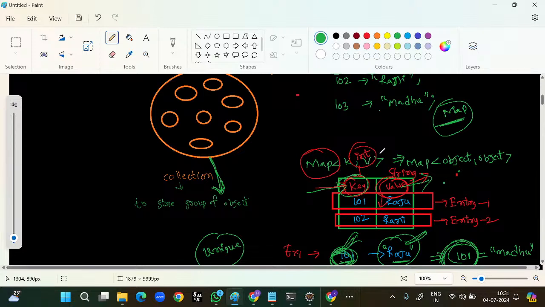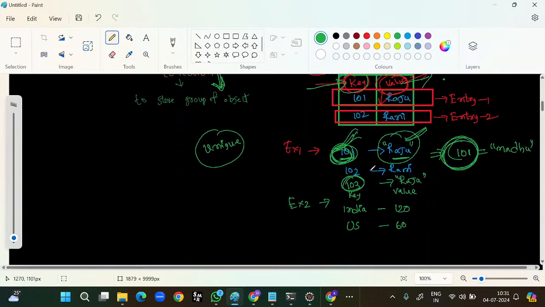Okay, so that's all about it. I will share the assignments on it. So, LinkedHashMap.